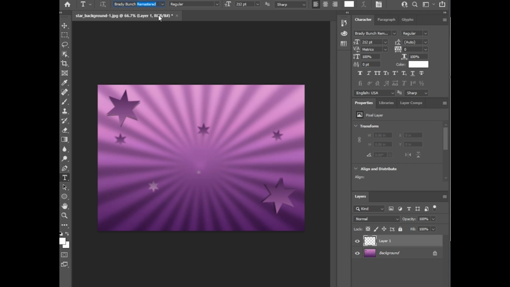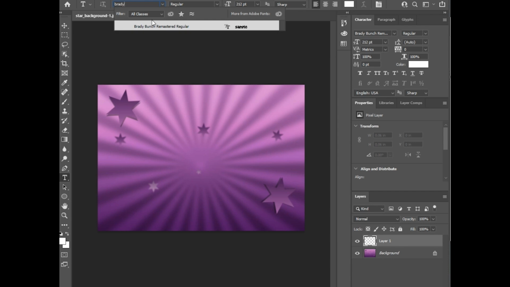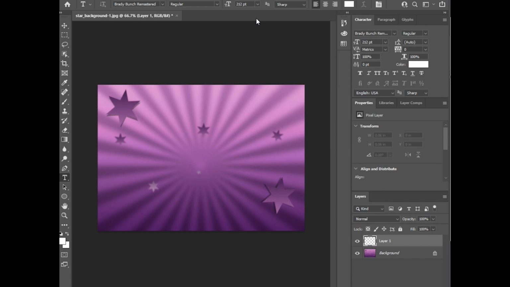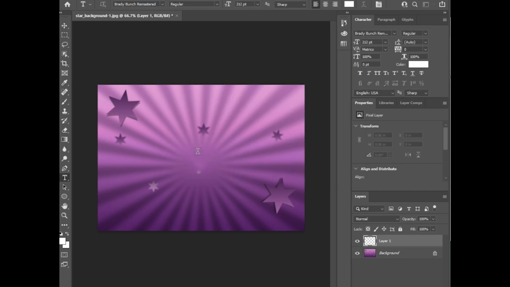We're going to type in our font at the top, and the name of that new font that we just installed is called Brady Bunch, so we can type that in. Once you start typing Brady, it should show. It's called Brady Bunch Remastered Regular. We click on it. The font size is 212 and you're going to type that in. The color can be any color, but I chose to make mine white, and so I typed in the 6Fs, the hexadecimal code for white on the internet, and we're going to say OK.